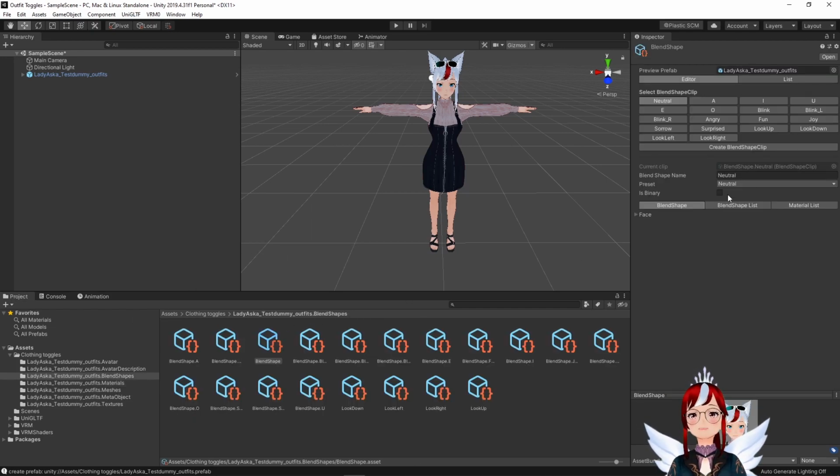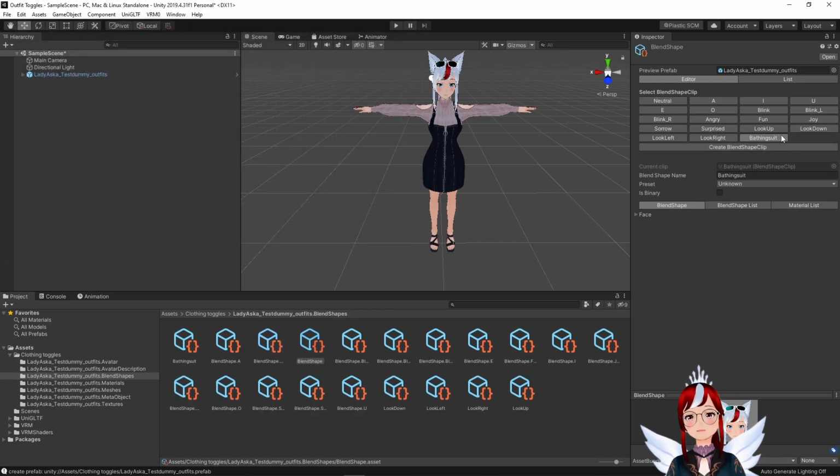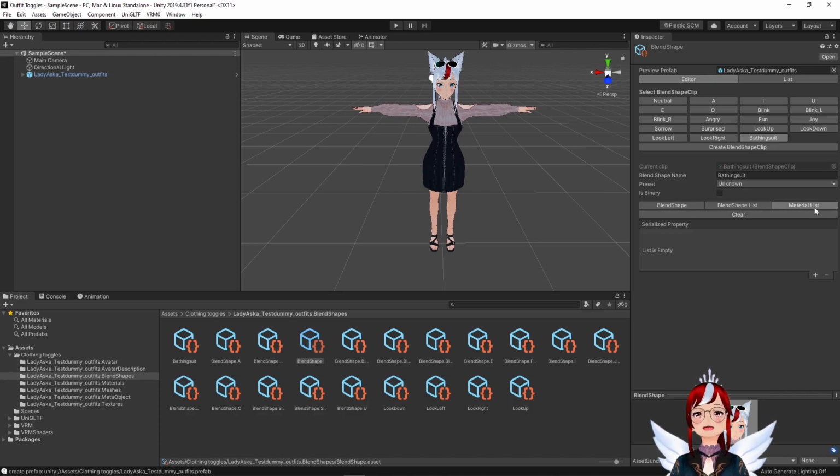We switch to blend shapes and create a new blend shape clip. Our first toggle will toggle our current outfit off and show the bathing suit under it. So we will go to the material list here at the bottom while our new toggle, bathing suit, is selected. And we'll click the plus sign to add a new material.